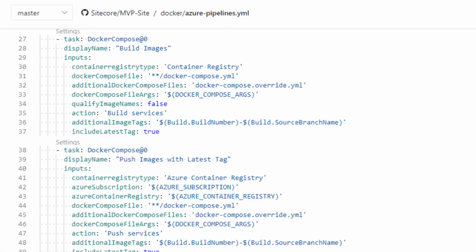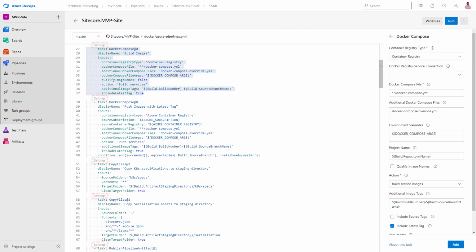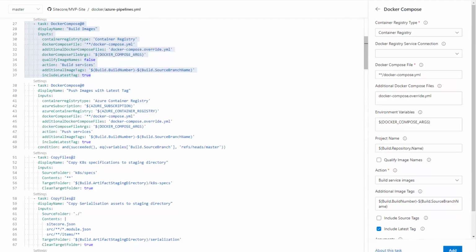If we start off with the first one, this is used to build the images we just talked about. The reason I wanted to show you this YAML file inside Azure DevOps instead of in Visual Studio, though, is you do get a nice GUI editor for each of these tasks, if that's what you'd prefer. You can just click this little settings link for each, and then you get a form-based interface allowing you to change the values.